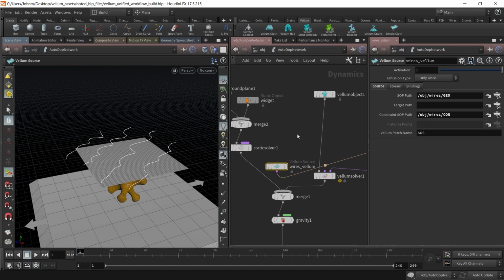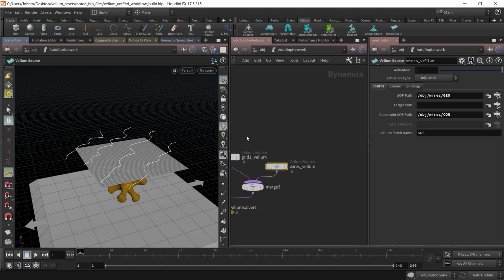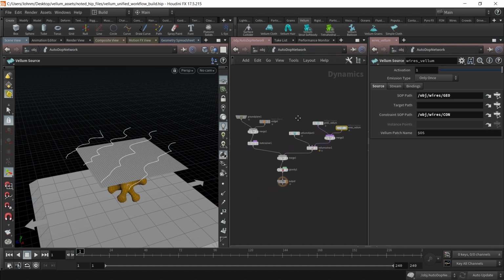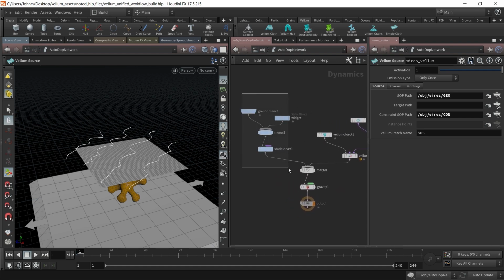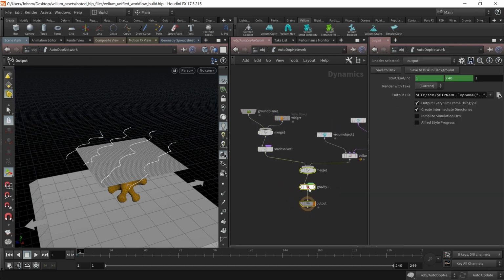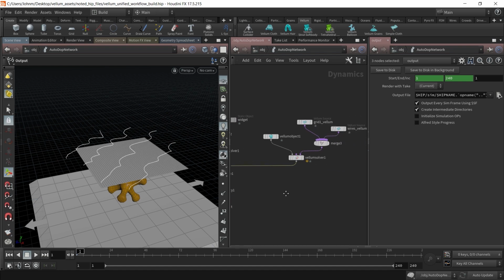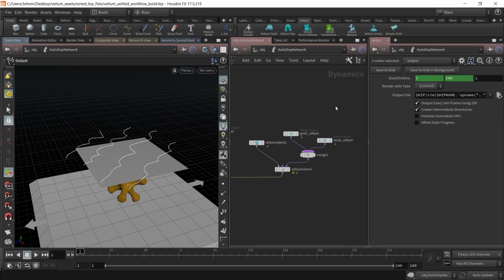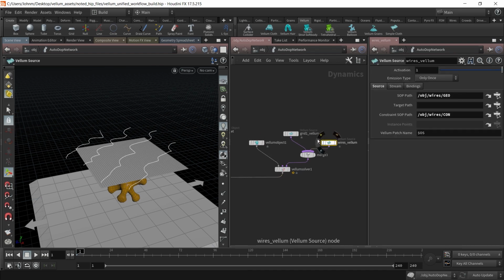I'm going to tap L on the keyboard, and that's going to lay some things out. Okay, so then let's zoom out and take a look at what we've got. Well, we know what's happening over here. These are our static objects, and we know what's happening here. This is our standard stuff. Now, over here, what's happened is we've added a new thing called Wires Vellum. Before we had Grid Vellum, the Grid 1 Vellum, that's referring to the Grid 1 object.